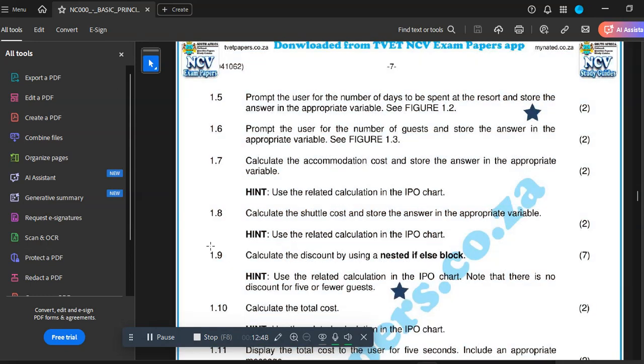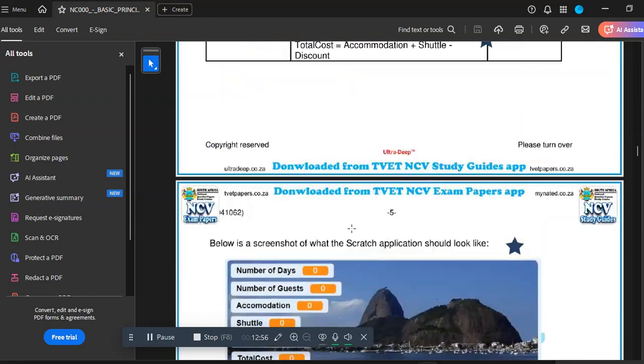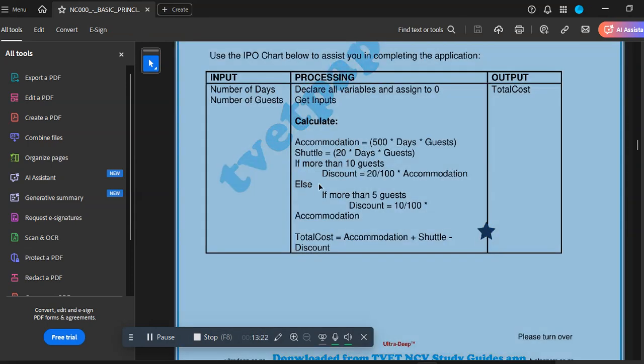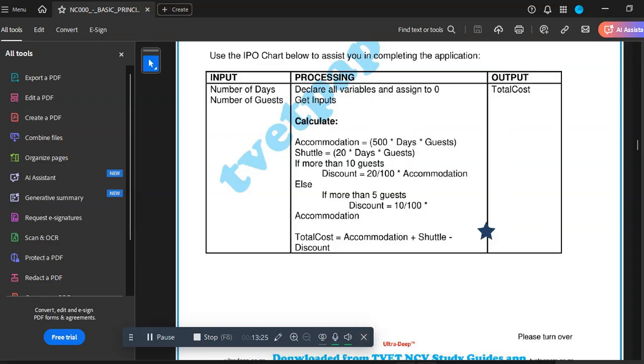they say number 1.9, calculate the discount by using a nested if-else block. So here it's showing us inside the IPO table how we calculate our discount. They say if more than 10 guests, it shows us how we calculate discount. Then they say else, it shows us here if more than 5 guests, how we calculate discount. So we need to go and add an if, and we need to go and add an else if. So let's go and add these blocks.